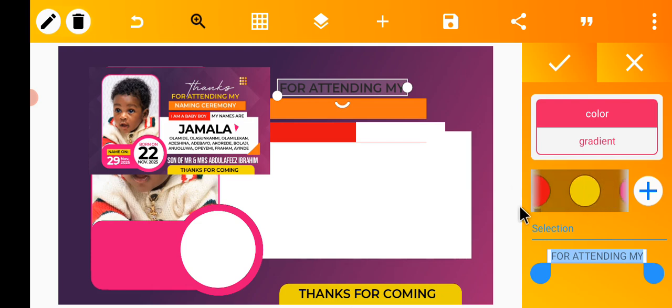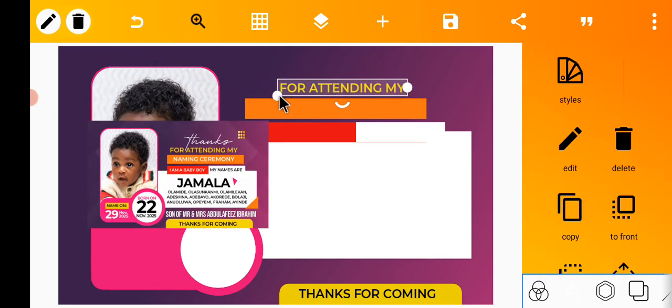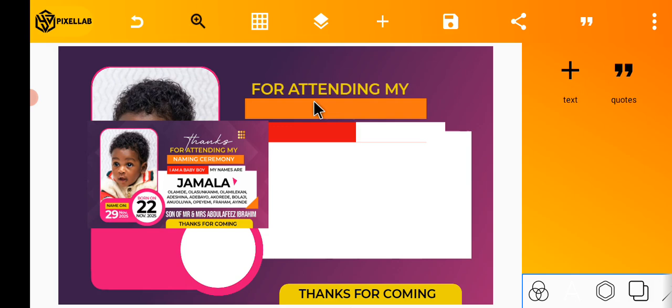You give it this same yellow, this is it. So for attending my, I'll just make sure to increase it like this, as seen on the original design for attending my.